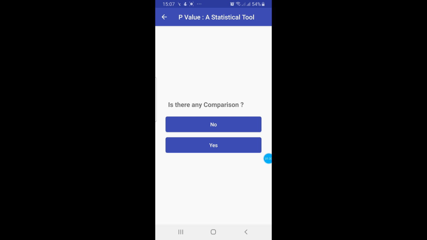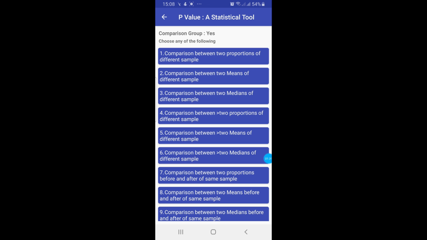For example, is there any comparison? Yes or no. For example, we say yes, there is a comparison. Then you will have to select any of the following: comparison between two proportions of different samples, comparison between two means of different samples, or the third one, comparison between two medians of different samples. Let's suppose we want between two means.